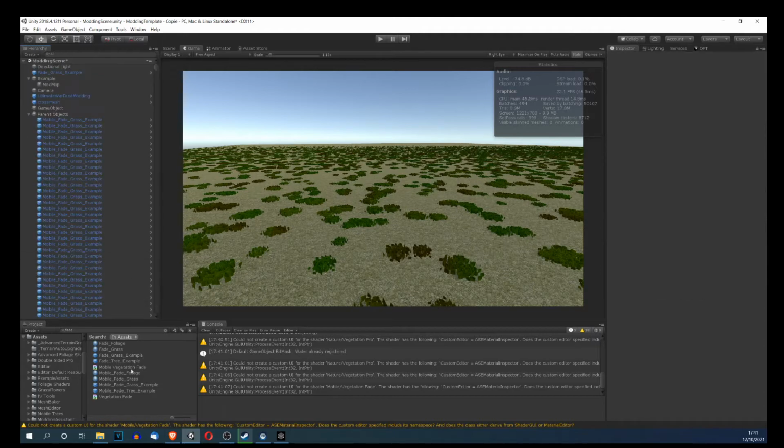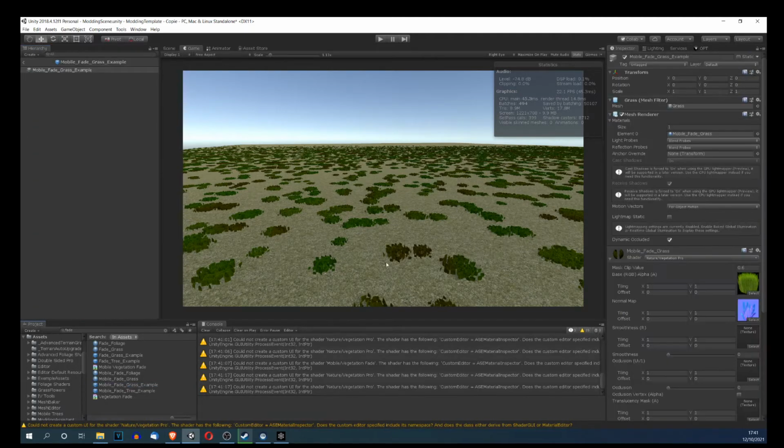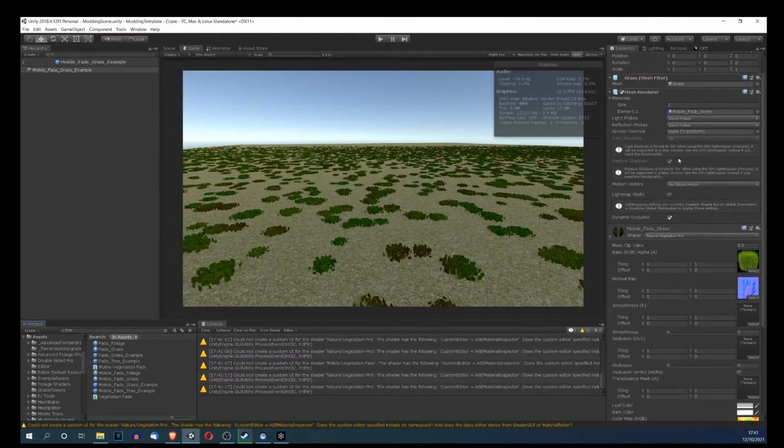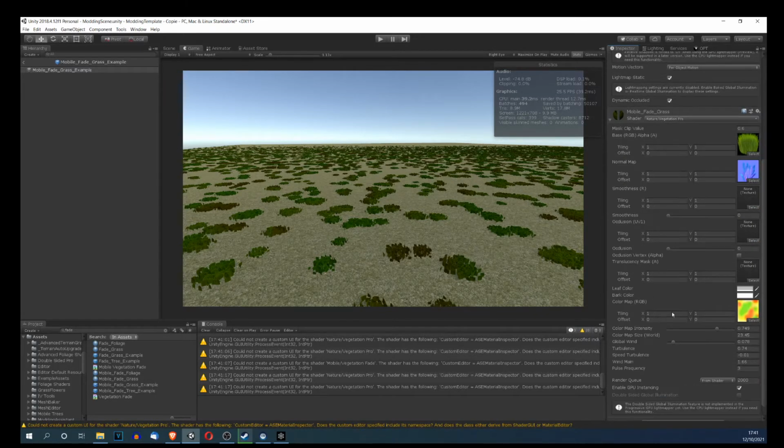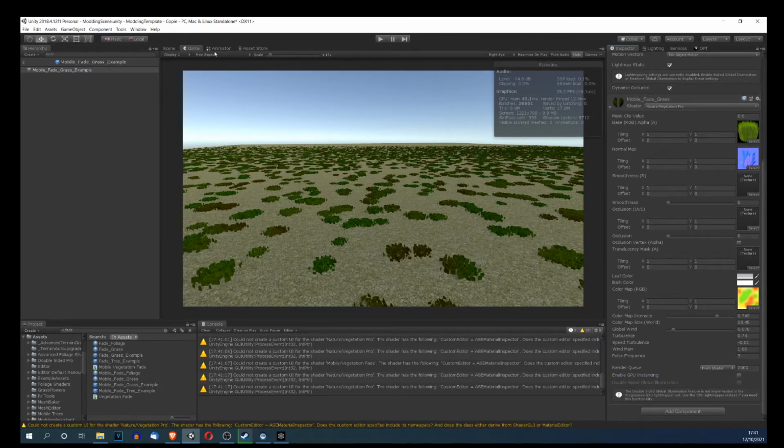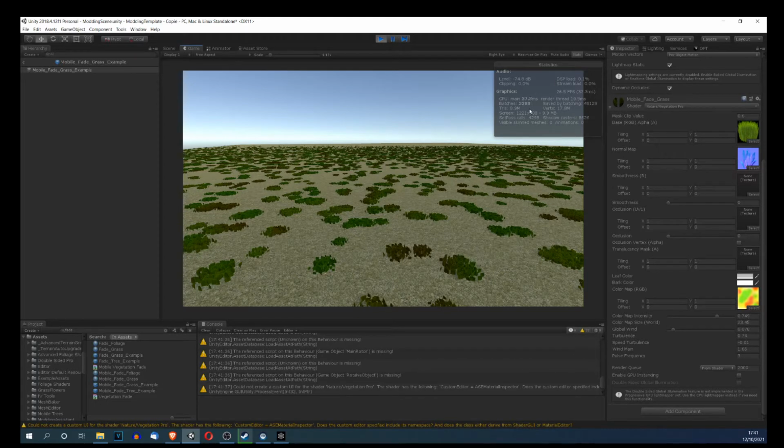We have a grass, grass. So for example, I'm gonna make it static. So it should static batch without GPU instancing. And we'll see if there is any difference. 50,000 batches. Okay. So static batching is sometimes better than GPU instancing, sometimes not. GPU instancing is good when you have multiplied the same mesh with the same material. Static batching is good once you have a different mesh that shares the same material.